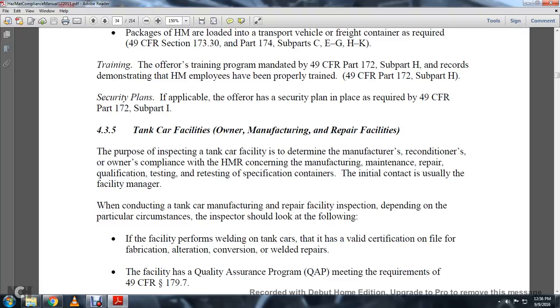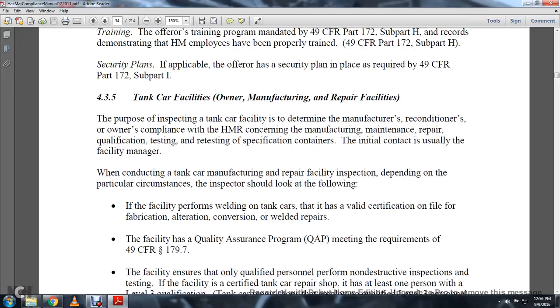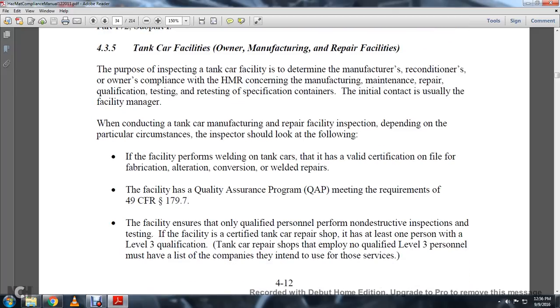4.3.5 Tank car facilities: owner, manufacturer, repair facilities. The purpose of inspecting tank car facilities is to determine the manufacturer's, reconditioner's, and owner's compliance with the hazmat regulations concerning manufacture, maintenance, repair, qualification, testing, retesting, specifications, and containers. Inspectors usually do this when conducting the tank car manufacturer or repair facility inspection, depending on the particular circumstance.